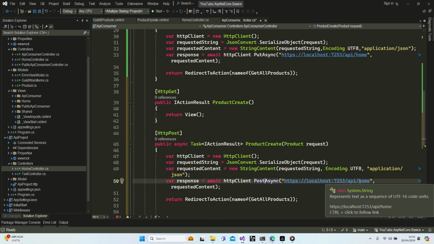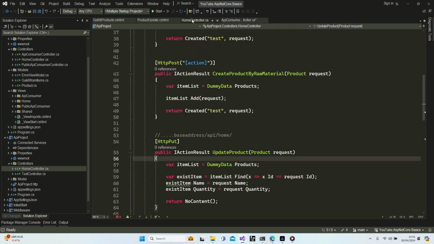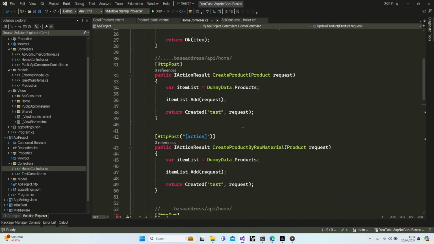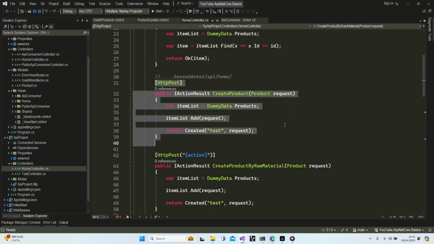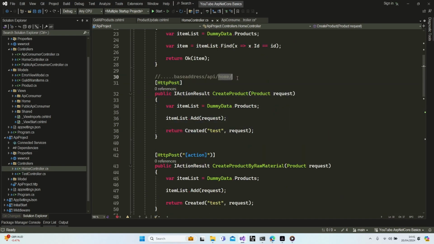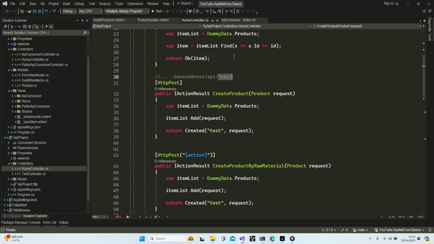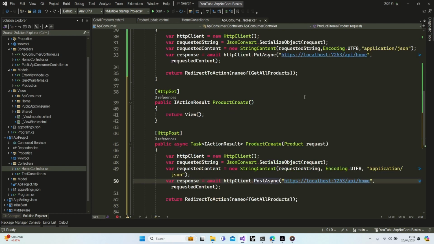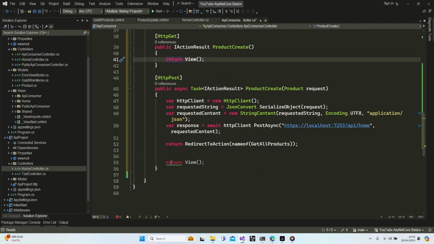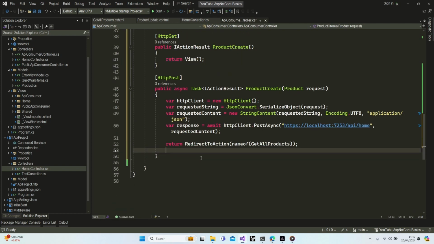Okay, let's just check our address. Is it working? Home controller. Let's have a look. Create. This is our endpoint, and the address is the same. The only thing we need to do is use post async. Okay, let's get back to our consumer. Let's delete this view. Perfect.